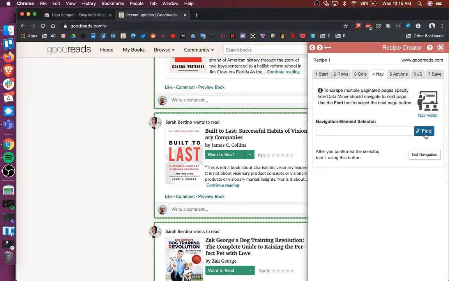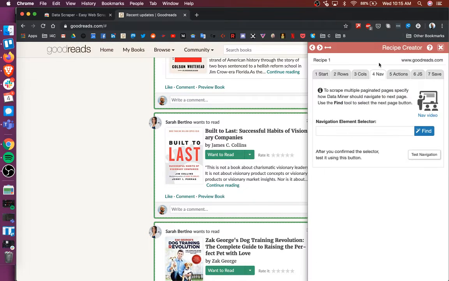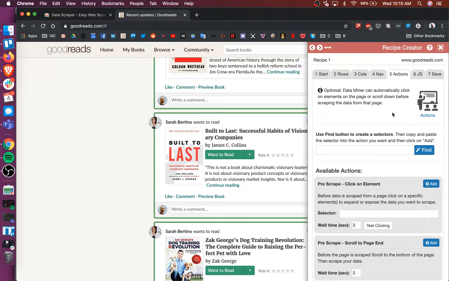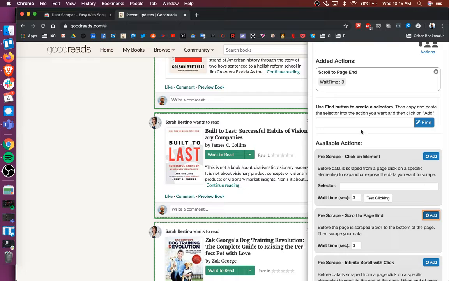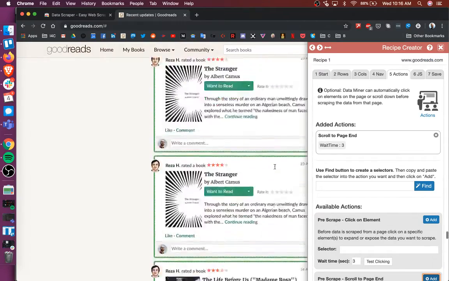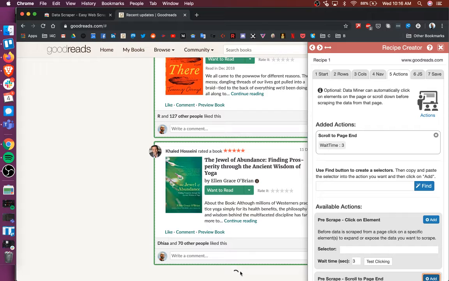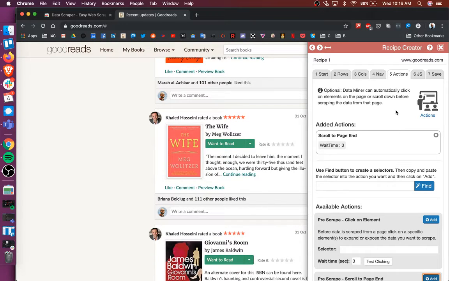But generally speaking, the way you do it is you click nav, you find the next button, select it, and then you can test that. I can also say at this point, I want to scroll to the end every 3 seconds. And this will get me some more information. Let's see if that works for me, because that seems to be the way that Goodreads loads. You scroll to the bottom, it thinks for a second, and queues up more content. So it behaves a little bit like Twitter in this case.